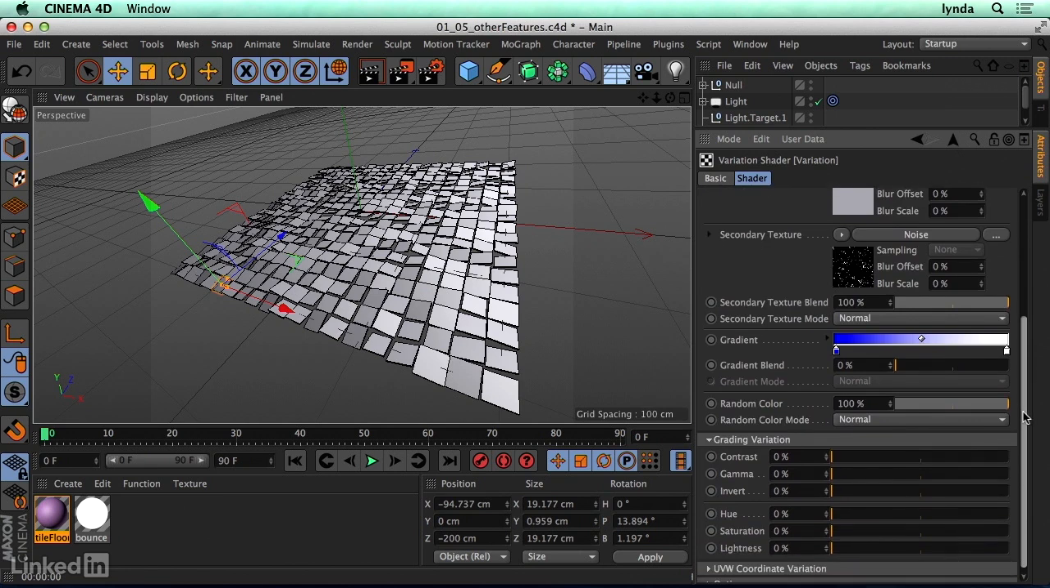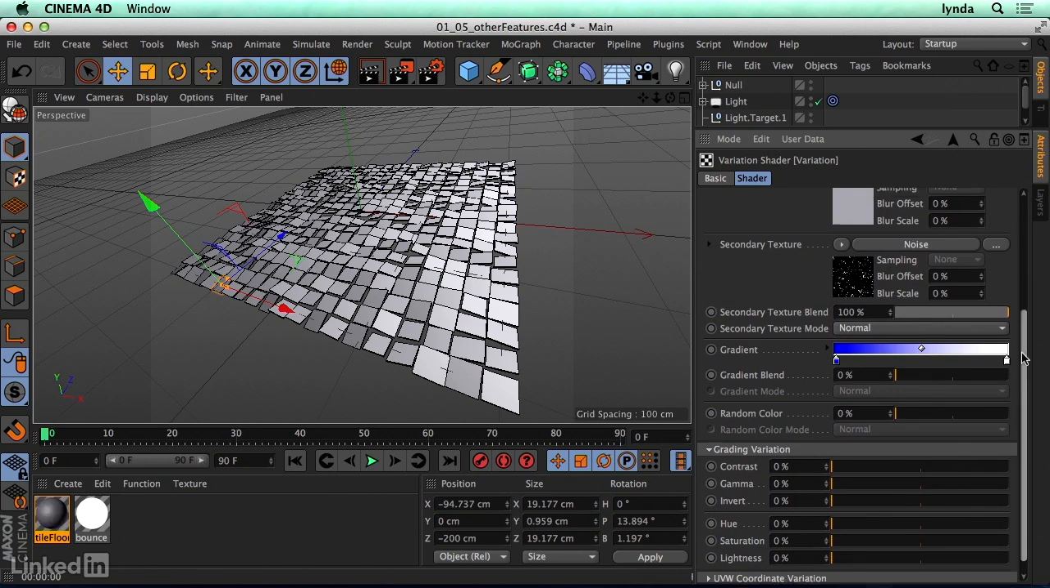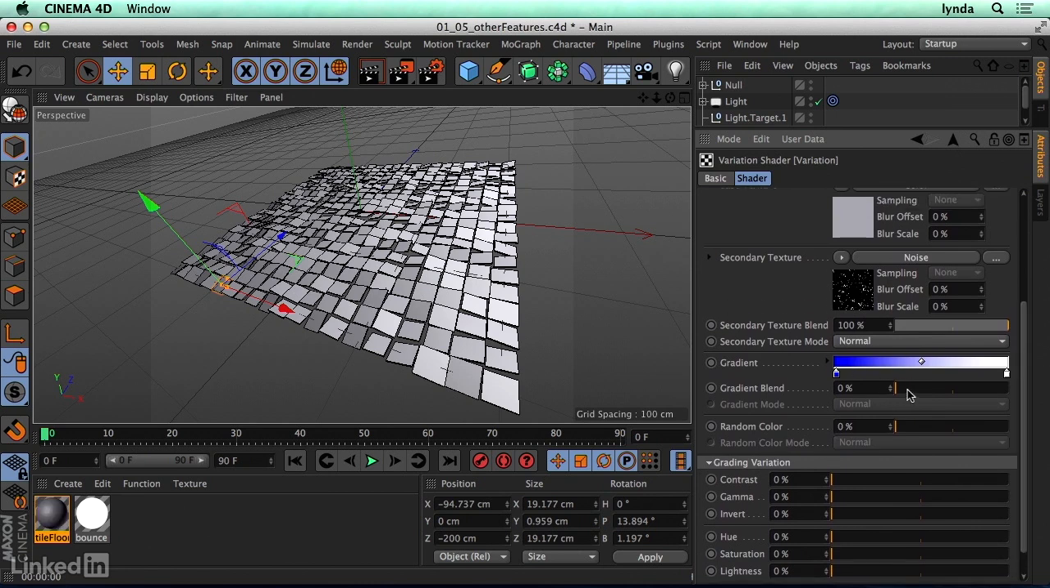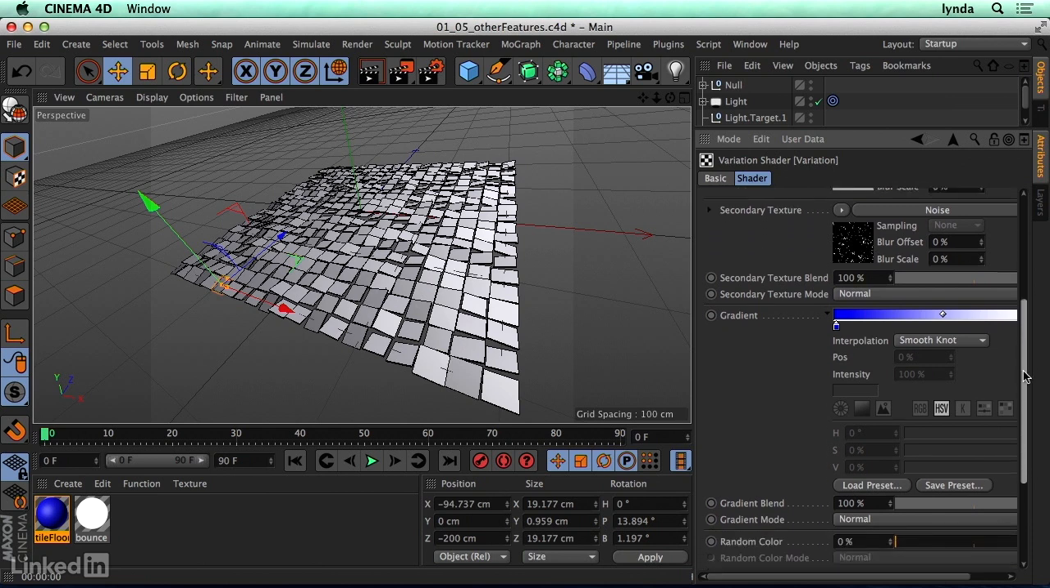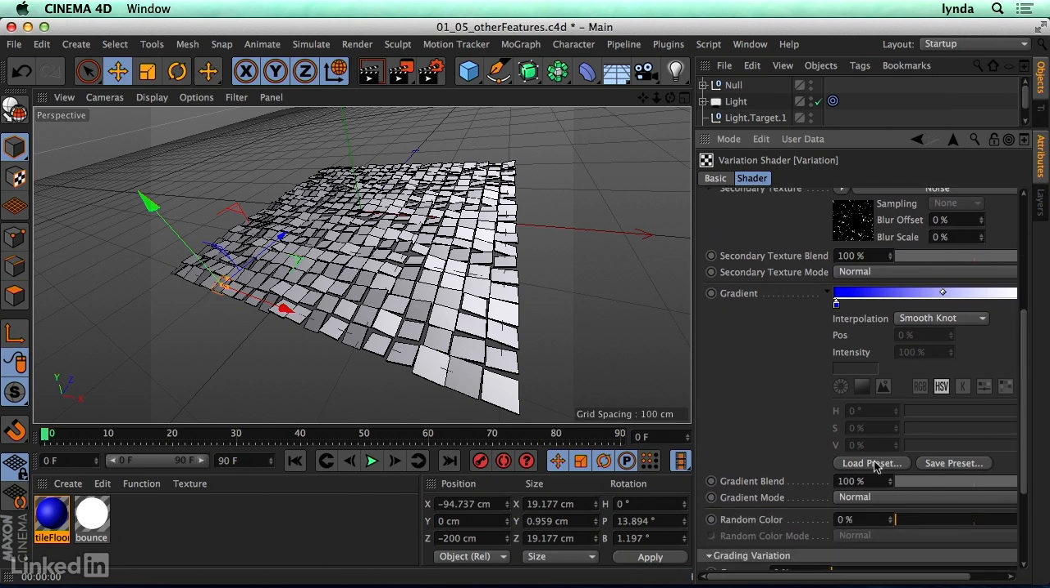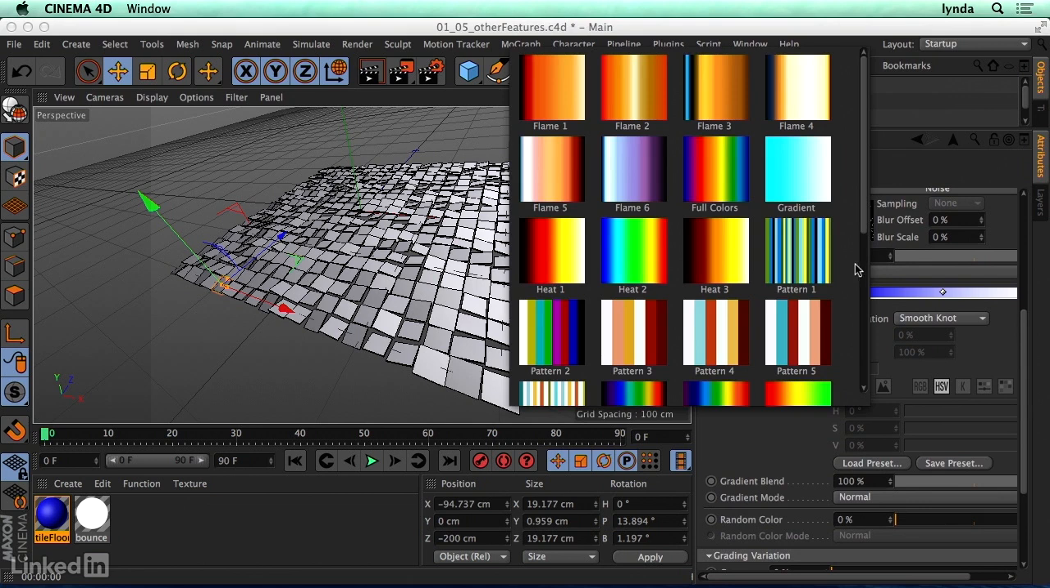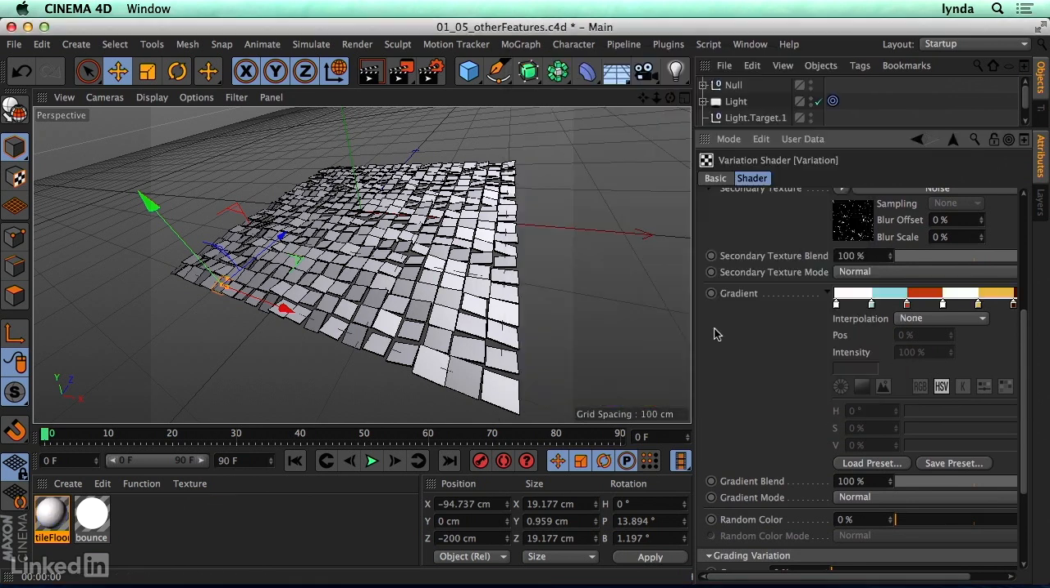So now what we're going to go do is we're going to turn down the random color all the way to 0. And for the gradient, we want 100% of whatever the gradient colors here are set to. So now let's just change the colors of the gradient. So let's open that up, and we can actually come down and load some presets, which is really cool. So I'm going to go grab maybe something like this. So we'll add those on there.